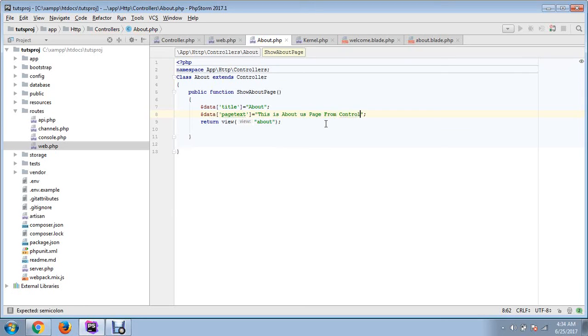And now you need to pass this data variable to your view as a second argument in the view function like this. Now this data is passed to the view, and these indexes will work as a variable inside your view.